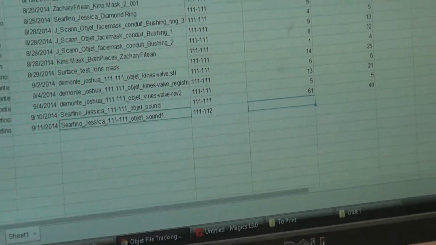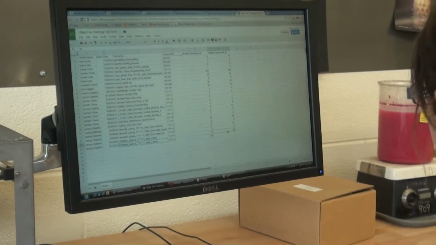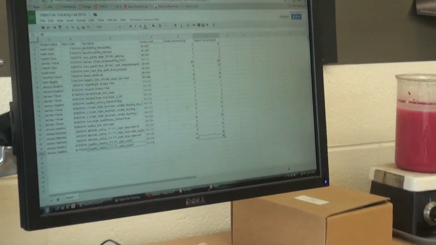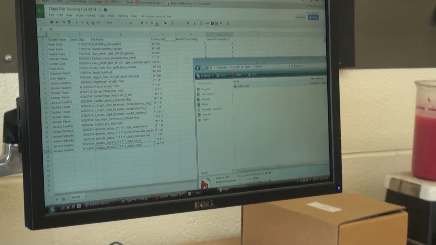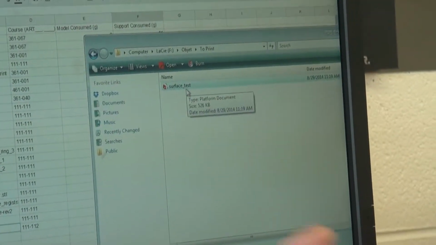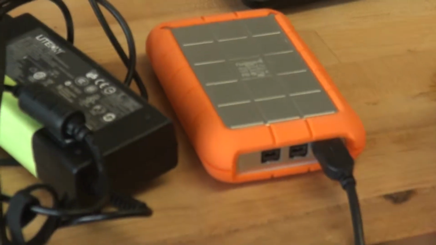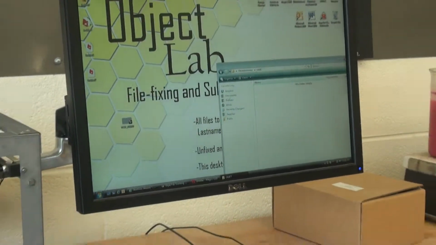So this computer communicates, this printer communicates via... Okay. So once we've logged all the files, they'll go into the to print folder, and we'll have all these files that are in the queue be printed. Once they're all ready to go, we'll take them over to our actual machine.